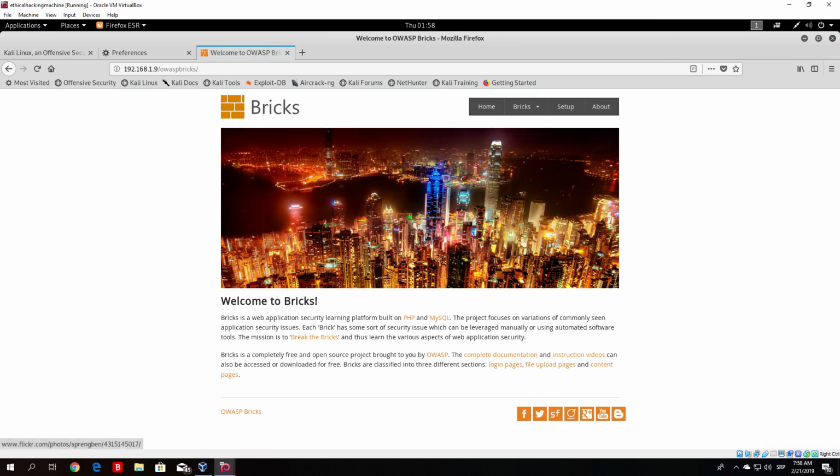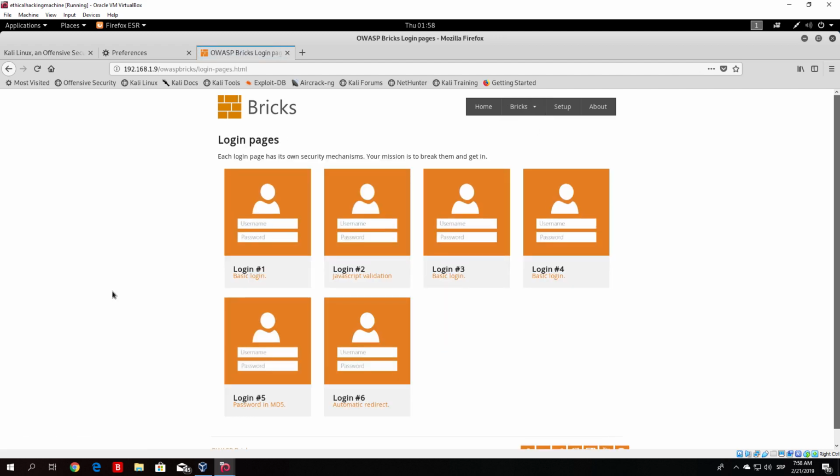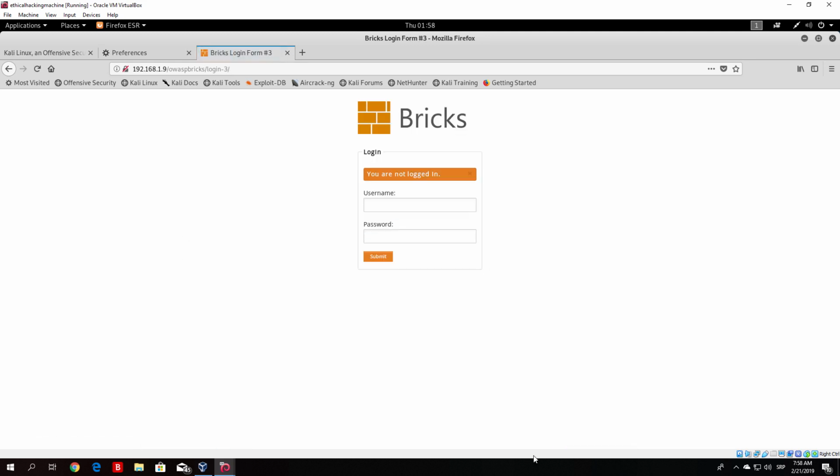Right here you will see this page, and where we want to go is here, bricks, and then login pages. It will lead you to these 6 different login pages. We want to click on login page 3, and you will see it prompts us with a username and password, which is probably very familiar to you, since we see this kind of user identification on every website. Facebook, Twitter, all of them use this kind of form input.